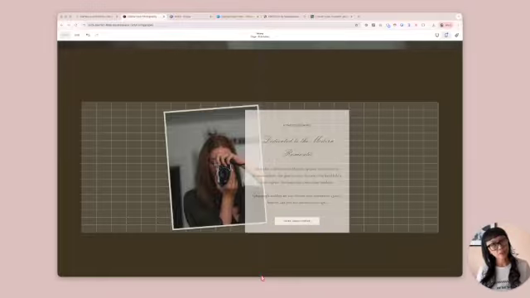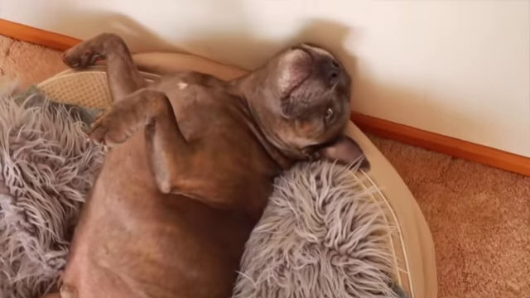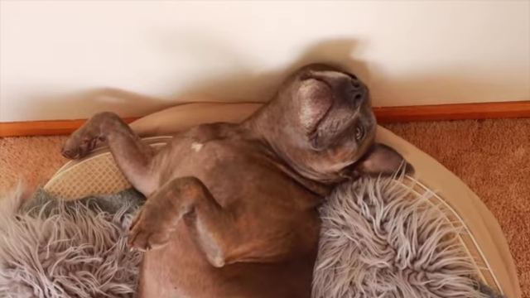Actually, before we continue, I think it's time for a brownie break. Let's check on the little fella. Look at him. Just loving life.